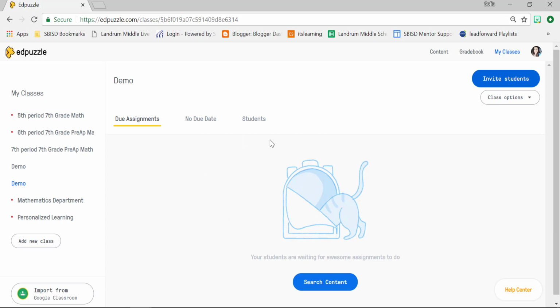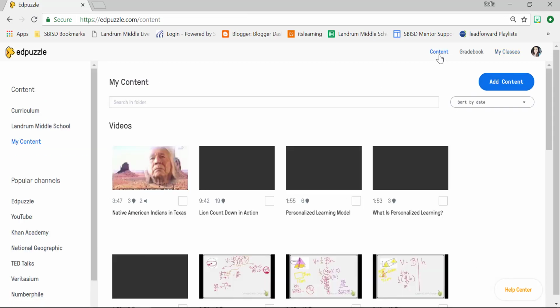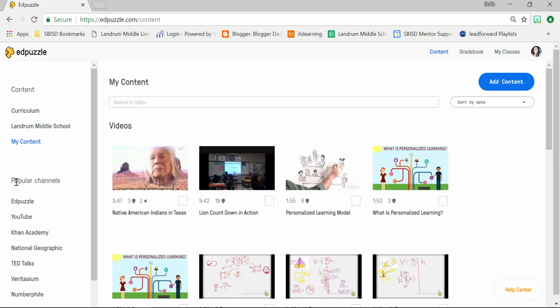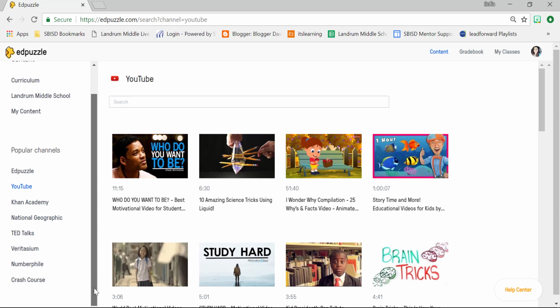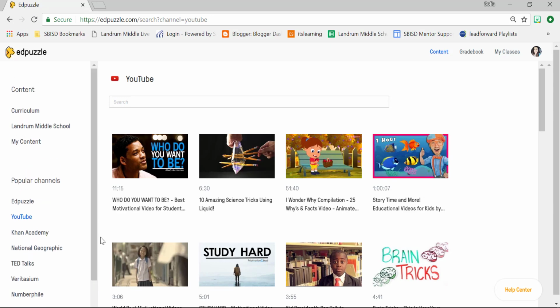So if I have this class and I want to go ahead and assign them a video, I have two options. My first option is going to Content on EdPuzzle, because here I can choose YouTube if I already have a YouTube video that I like. If you're a math teacher, it also has Khan Academy, and it has all these other channels that you can choose from. However, most of us, I notice, get our videos from YouTube, which is why I'm getting that from YouTube. So you can try and search up a video.